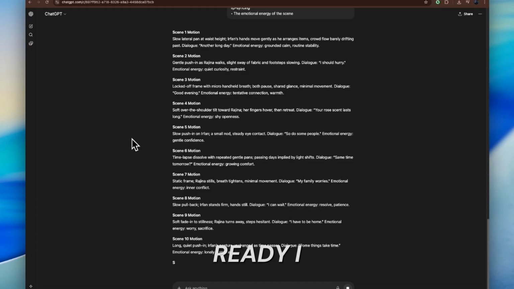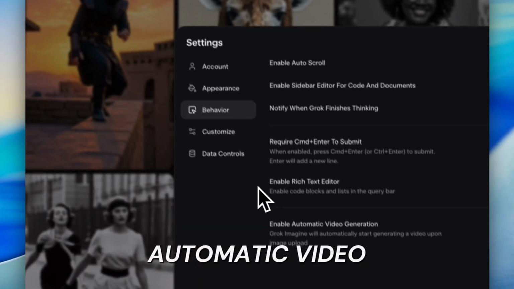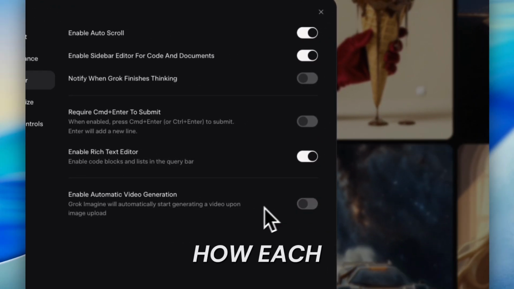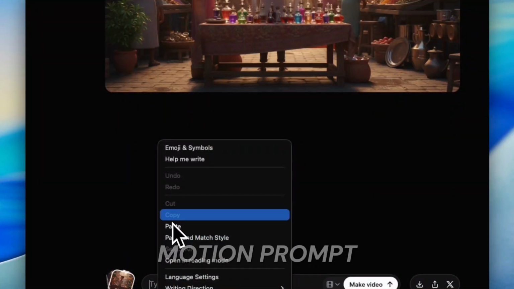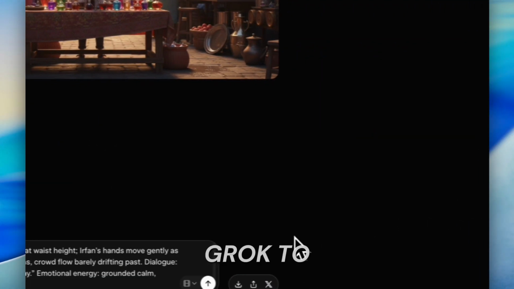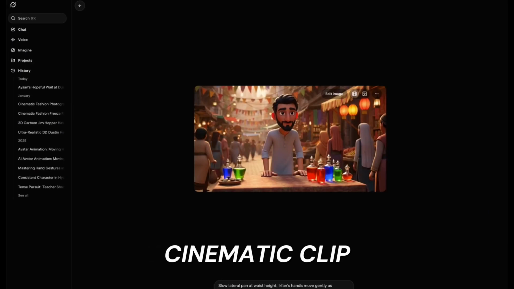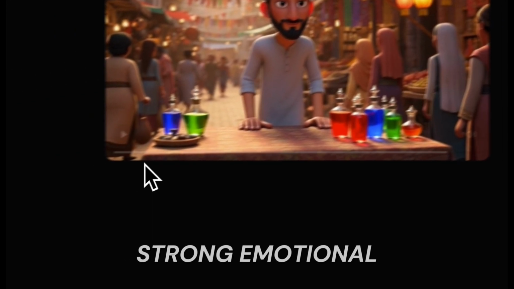Once that's ready, I head over to Grok. Inside the settings, I disable automatic video generation from uploaded images. This gives me full control over how each scene is animated. I upload the first scene image, paste the motion prompt and dialogue, and ask Grok to generate the animation with lip sync. The result is a cinematic clip with controlled camera movement, realistic character motion, and a strong emotional tone.